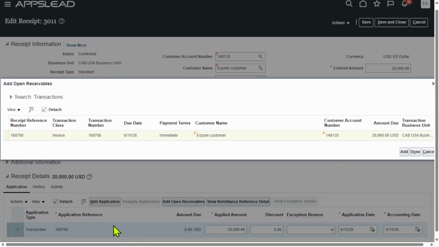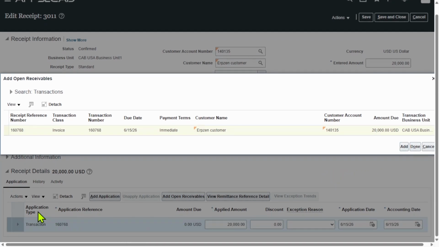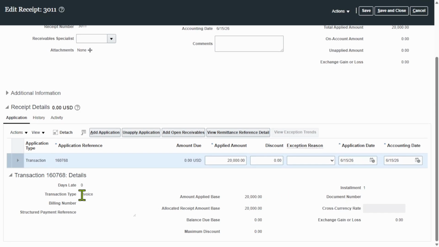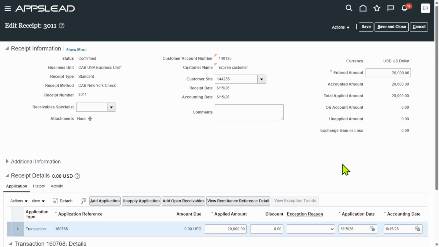In the background you can see the receipt has been applied to this particular transaction. Click on done. Yes, it was applied. You can see the application reference is 160768, that is the invoice. Now if you click on save, the receipt has been successfully applied.